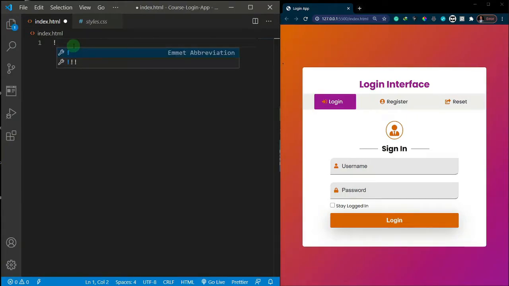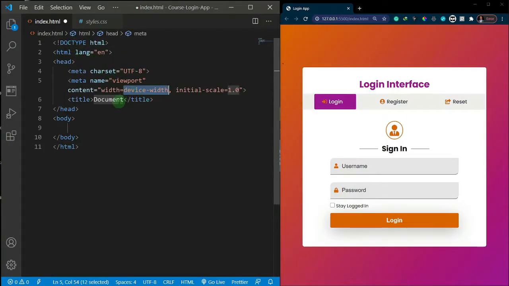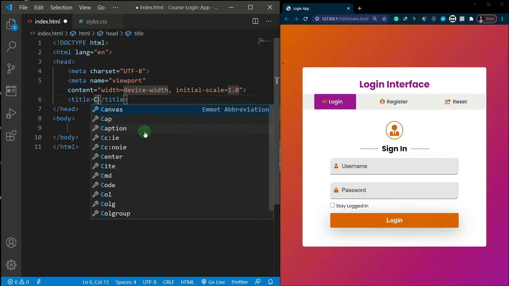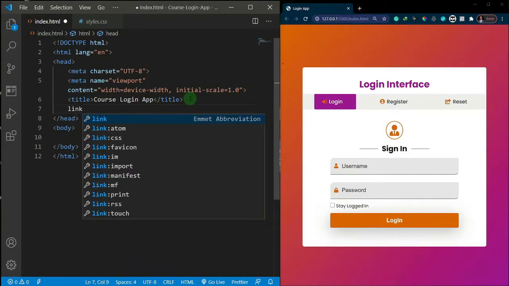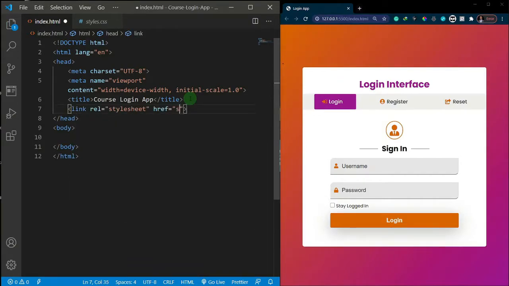I'll create my boilerplate, and I'm just going to name this course login app, so that it's different from the previous one. Let's link our styles.css first. I'm just going to say styles.css, and then we are going to be using fonts from Google Fonts.